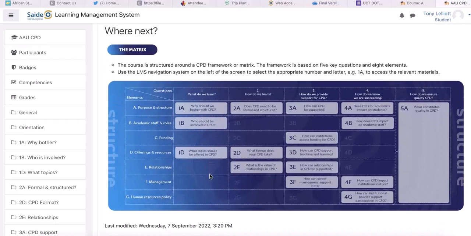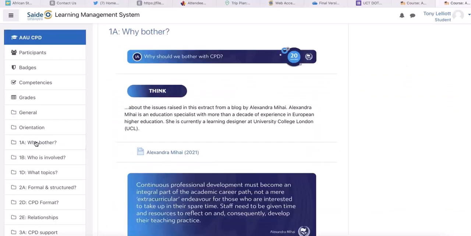At selected points on the matrix, there is an activity for you to do: 1A, 1B, 2A, 3A, etc., each addressing a particular question from the matrix. Using the Learning Management System menu bar on the left to navigate to your chosen activity, for example 1A, each activity should not take you more than 20 minutes to complete. If we click on 1A, it takes us to that section of this course.